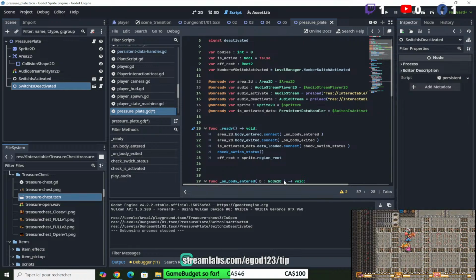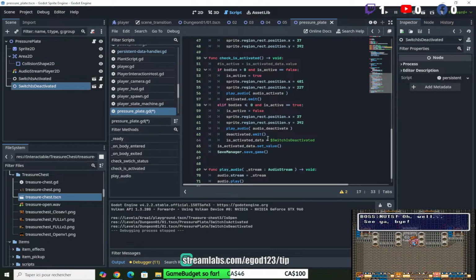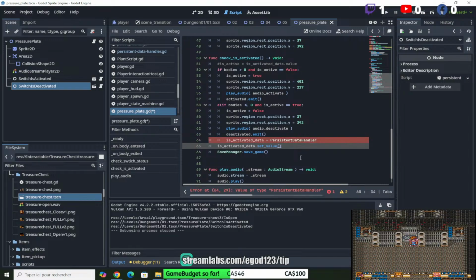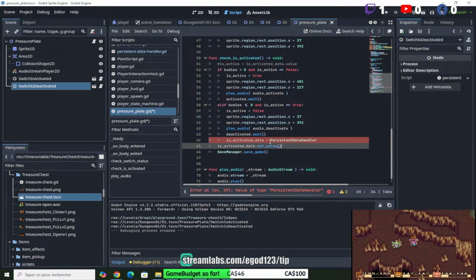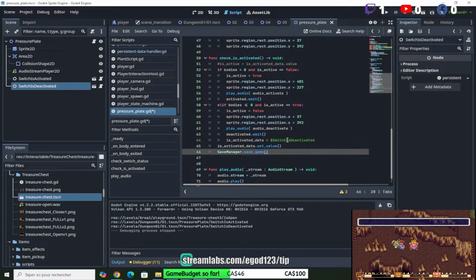How can you do an empty one? Like if I do this, I don't know if this is going to work. Value of type. Wait, so if I put nothing, it's going to make another thing.